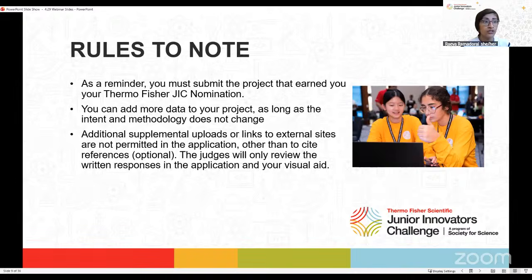So say you just want to conduct more trials and get more data and do some more analysis on that. That's totally fine. You shouldn't be changing any of the variables that you tested. You shouldn't be changing the methodology that you used. If you did an engineering project, for example, you don't want to change the prototype at all. You should be talking about the project as it was when you entered and competed at your science fair.